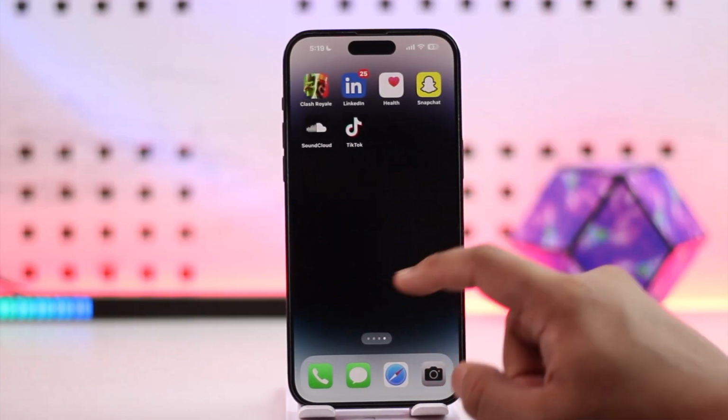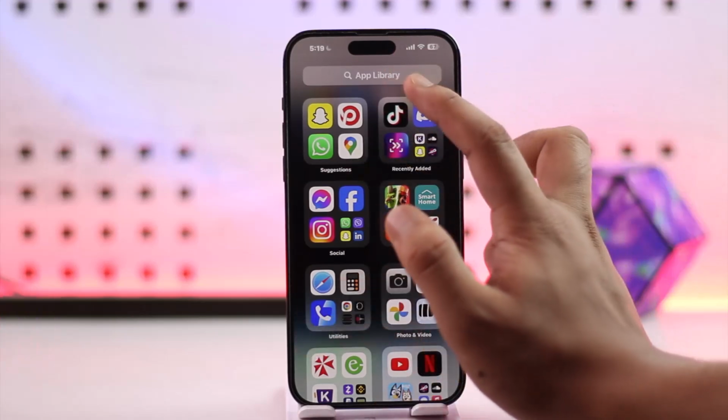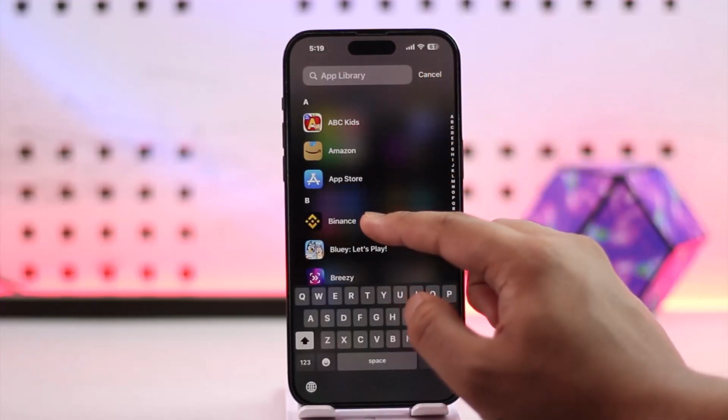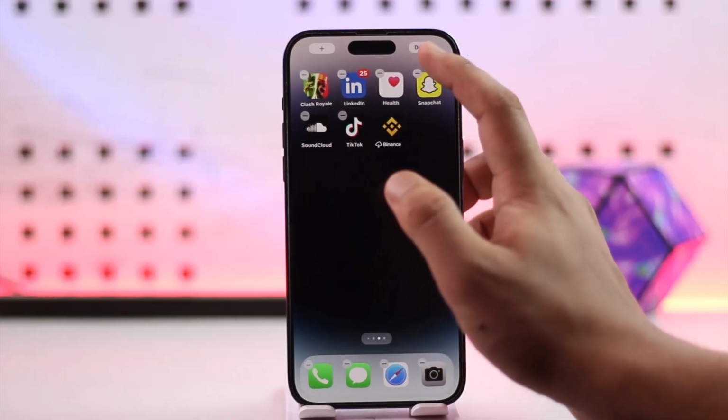Now if I want to unhide it, I can simply come back to the app library and search for that same application here and simply get it back to my home screen like this.